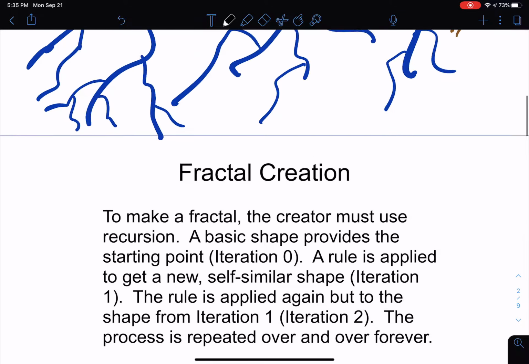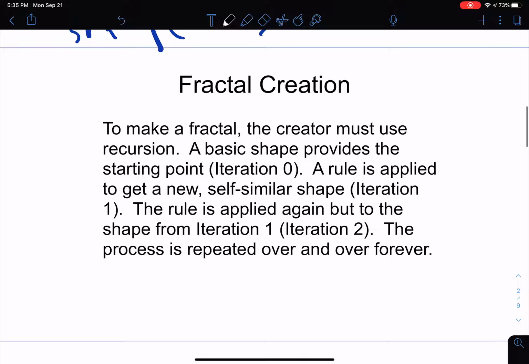And then, you know, if you wanted to create them, like let's say you're working on creating a movie in graphics and you wanted to make trees that looked realistic, you have to use a recursive process, where you have a basic shape that provides your starting point, and then you start applying your rules to get a new self-similar shape. And each time you apply the rule, that's called an iteration. The rule is applied again and again. Mathematically speaking, it should be applied forever to infinity. Realistically speaking, you just apply it enough to get what you need.